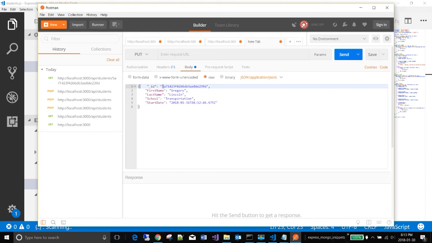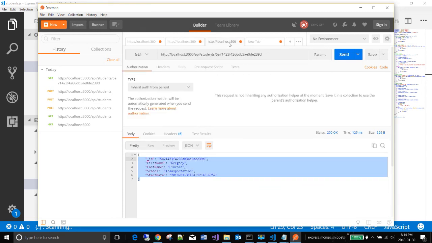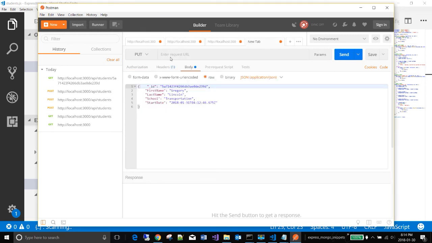Now when I do a put, I have to pass the ID in my put. So this is my put. I'm going to do that. Go to the same endpoint, pass the ID, and let me do a change here. So let's say Michael Jones, and this is in the School of Nursing. So this should update. Let me send.